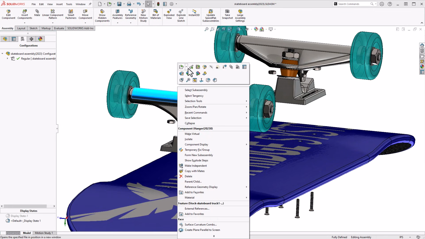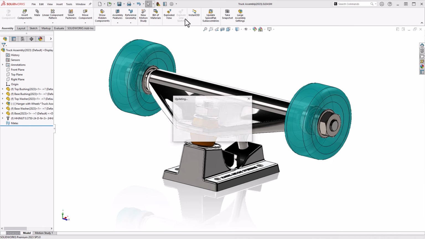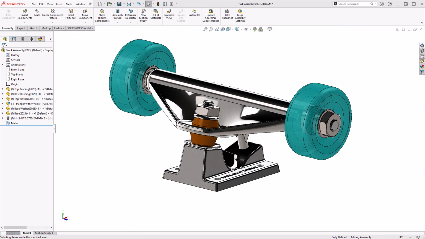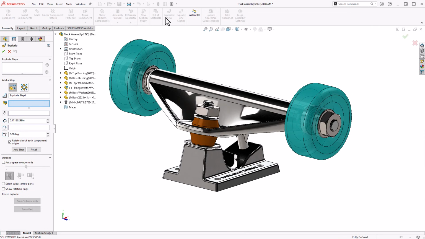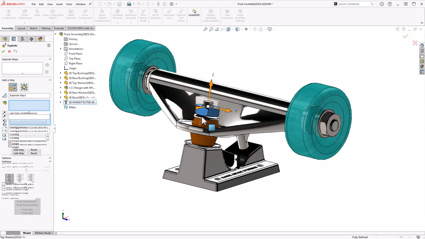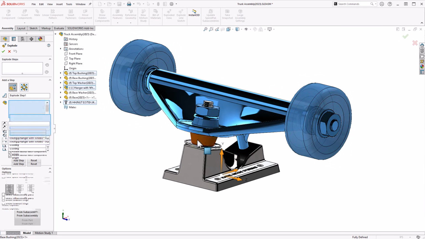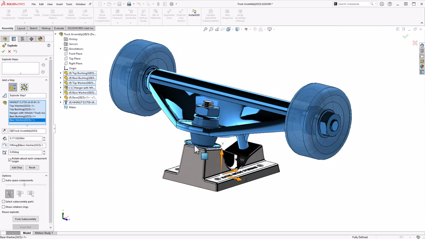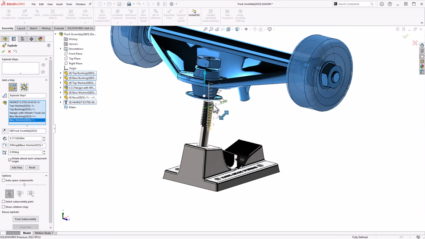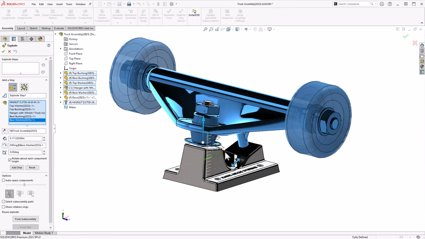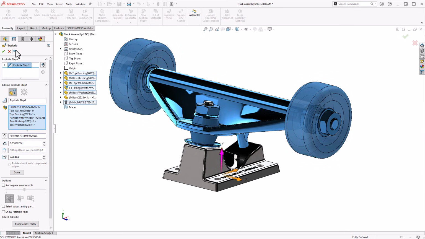Now I'll right-click that component and I'll go ahead and open up the assembly. Now that I'm in this truck assembly, I am going to go ahead and just create a new exploded view. And for my components, I want to select everything besides the base. And notice right now, if I drag them up, they're going in the X, Y, and Z directions relative to this assembly. But I don't really want that.